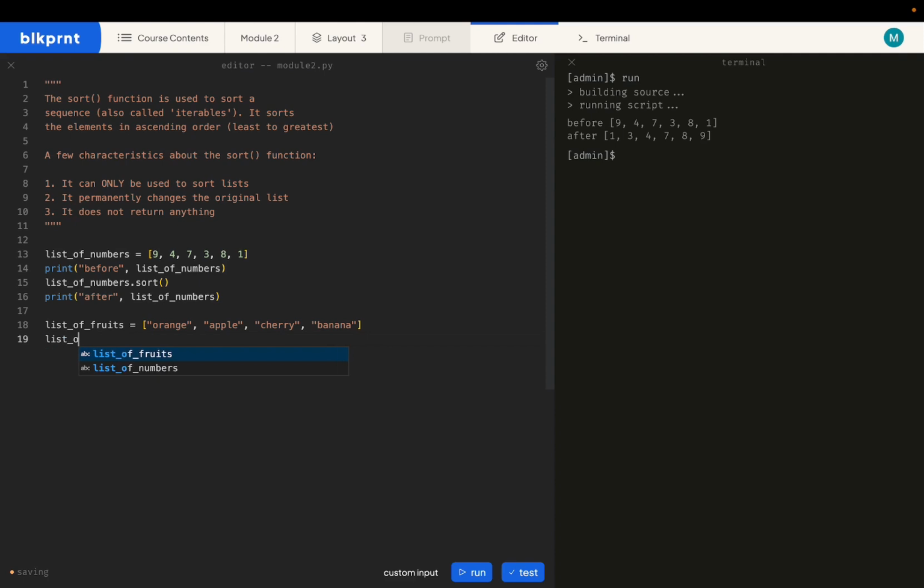So let's use the sort function to sort list of fruits. We'll start off with the variable list of fruits. Then we'll have a dot. Then we'll call the sort function. Next, let's print out list of fruits, and let's also print out list of fruits before calling the sort function. So here we'll say before, and here let's add after. Let's run this.